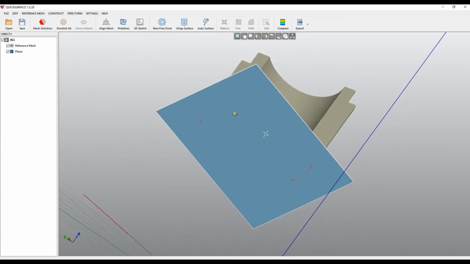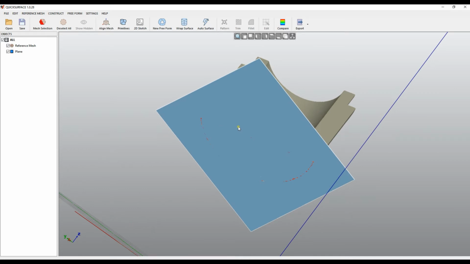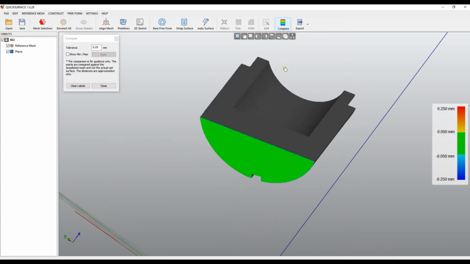So this is how we created our first plane. Now it's time to say that at any point when we build our CAD model, we can always come and press compare. This is our Deviation Analyzer tool, which gives you information how good you reconstructed your CAD model in respect to the scanned data.